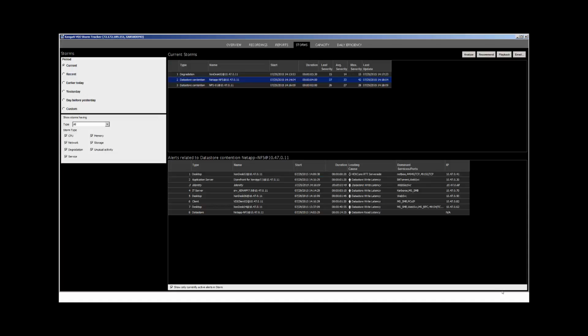And now what we're going to do is move over to the Storms tab, and take a look and see that currently there's a number of storms going on, and we've got our main problem causer in this scenario. The NetApp NFS data contention storm is highlighted.